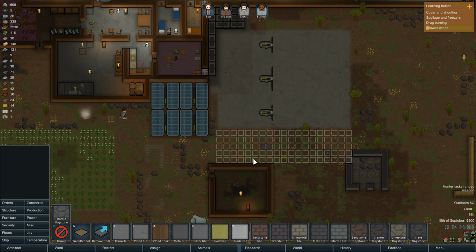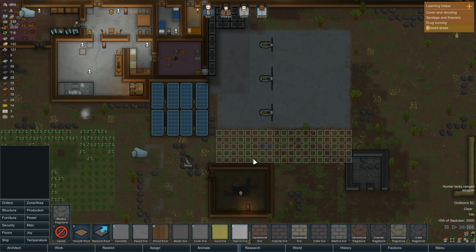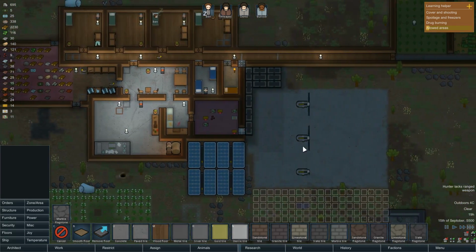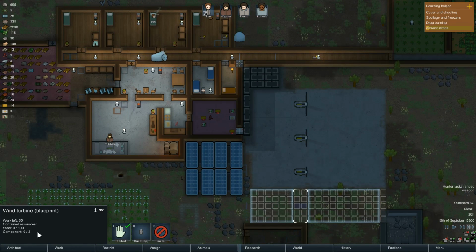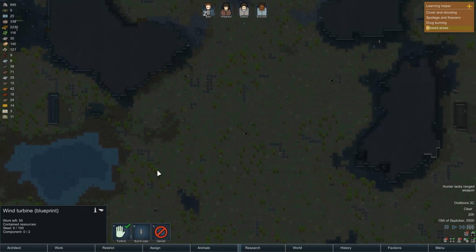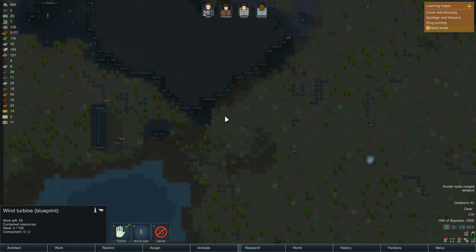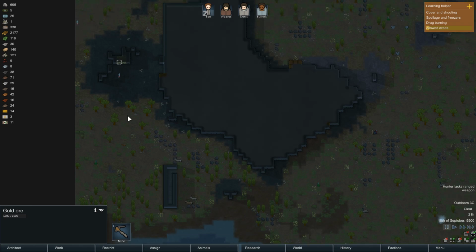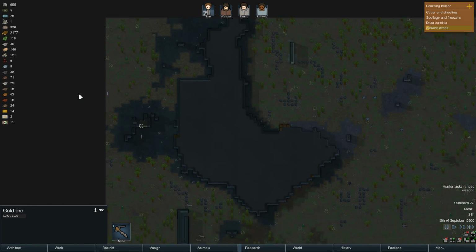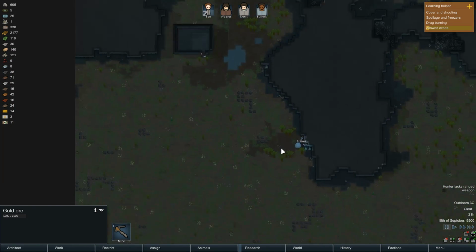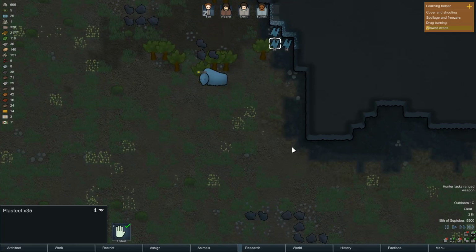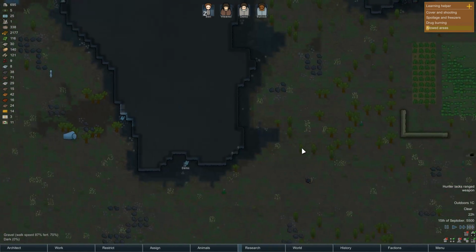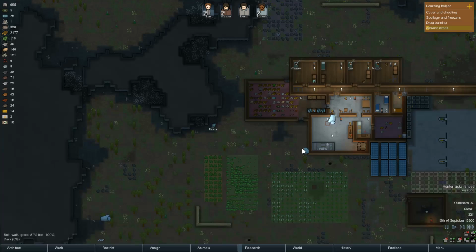Set the floors all the concrete here. We'll build a wind turbine. So how much? Need 2 more components. So we should be good on that. Assign them to mine all those. Some gold here. It's kind of cool. Got this guy mining plasteel, which is some kind of strong component in the game. You can use it for making weapons and stuff.